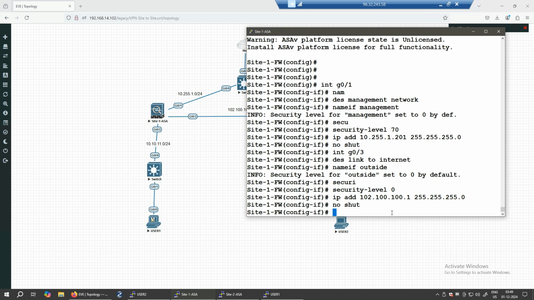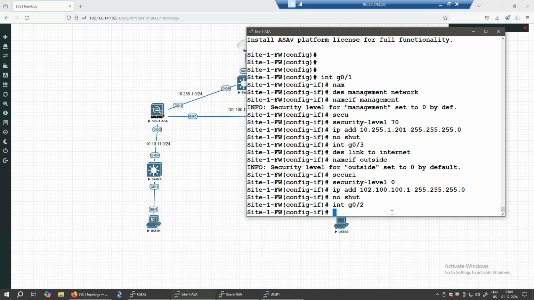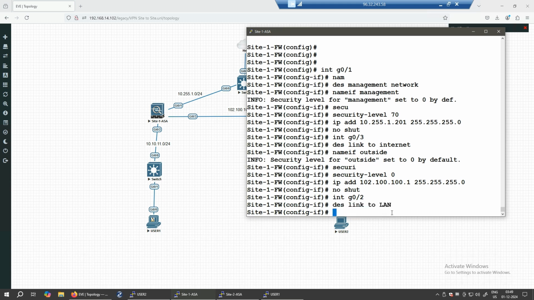And then I'm going to create my internal one. And this one, we are not going to use any VLAN, so we will not create any VLAN. So we are going to assign the IP on the physical interface. So we have it to be G02. And this one, we say that this link connects to my LAN. And then we create the security level for this. So nameif is going to be inside.